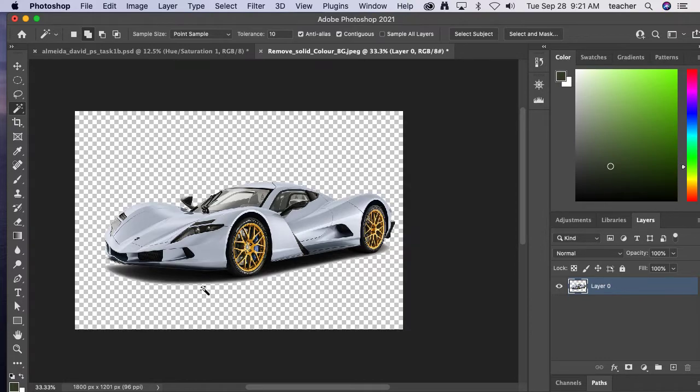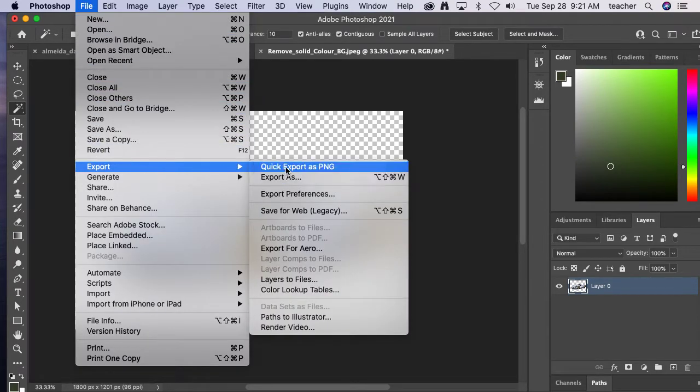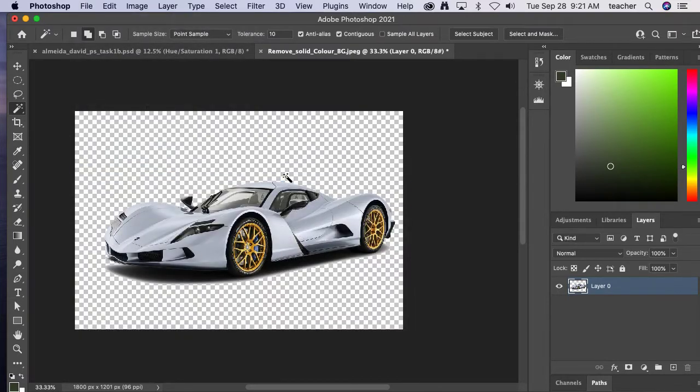Now, you decide how you want to clean that up. At this point, I would recommend you save this as a PNG file, okay? A refresher: you go to File, Export As. You could do a quick export to PNG, but let's just do the traditional way and export as.